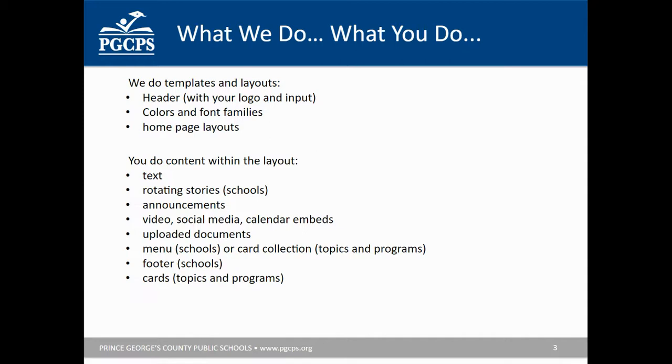So what we do, what you do. Web Services handles the templates and layouts that create your site, which includes the header. If you want a new header, you can provide a logo or provide the header yourself. We also handle the colors and font families of your entire site and your homepage layouts. And I'll give you an example of that.